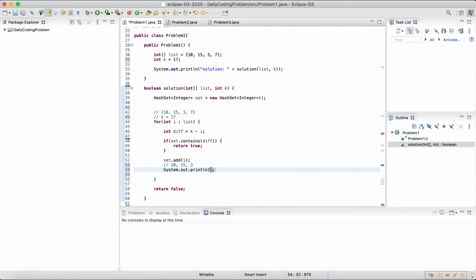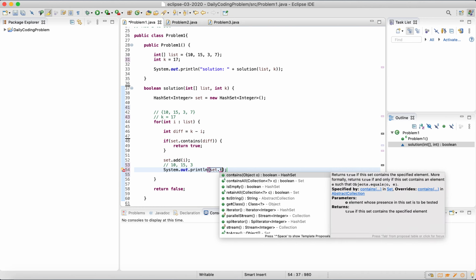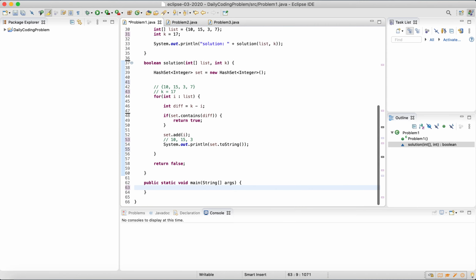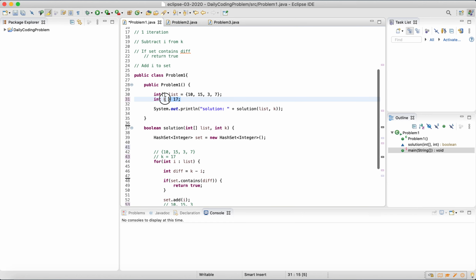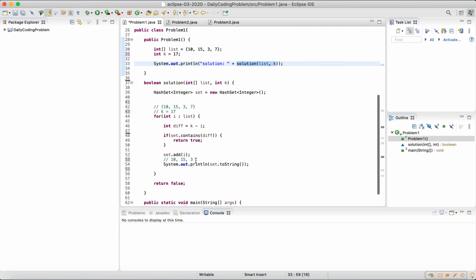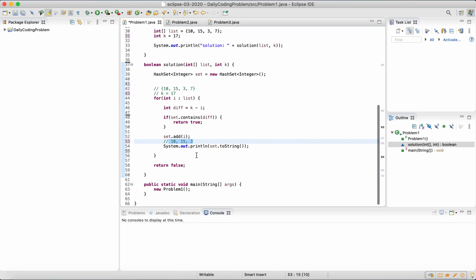Let's go ahead and print out our set right here, using toString, just so we can see it printed in the console. And let's test this thing out, see if it works. We have this set up in an object-oriented way here. We will instantiate our problem class, at which point our variables will be created. We'll make a call to the System.out.println method, which will invoke our solution method, and we should see true returned right here. So when this runs, we should see 10, 15, and 3 printed out, not necessarily in this order, though. And then the solution should be true. So let's see if that's what happens.